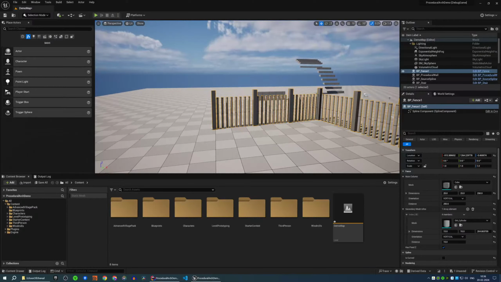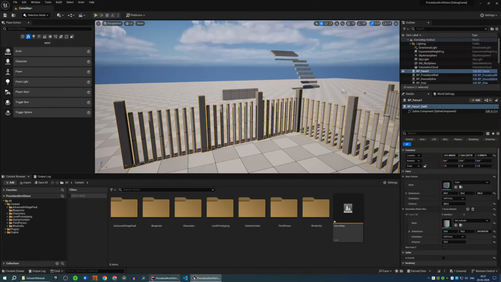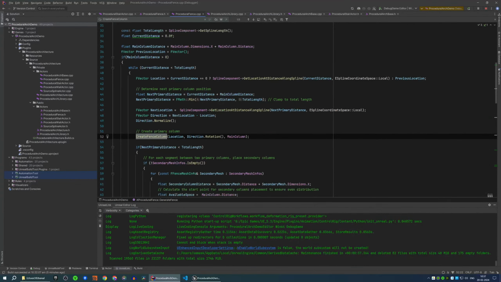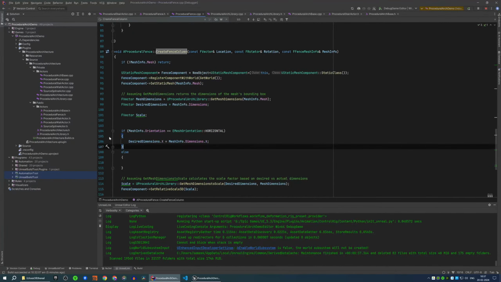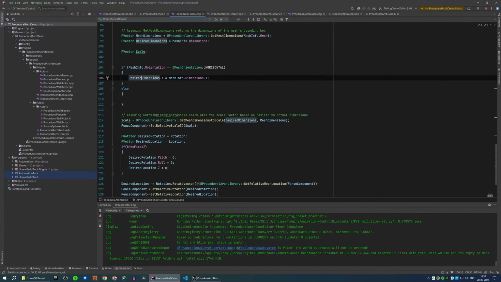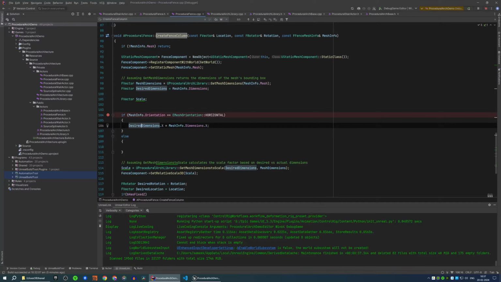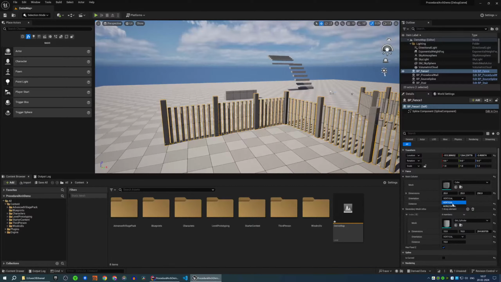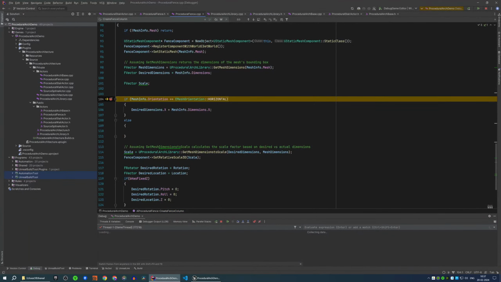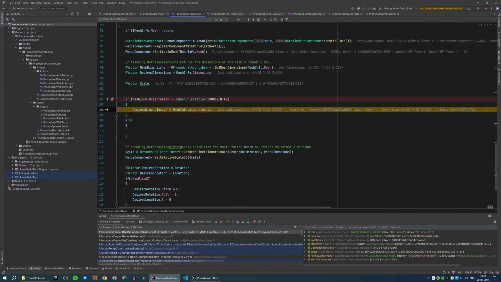All right, so let's now understand how to do that. So when the alignment is horizontal and desired dimension, let's check this out. So this is going to be for the main mesh. So if I am setting this to horizontal, the code is working over here. The desired dimension of x equals mesh input dimension of x.